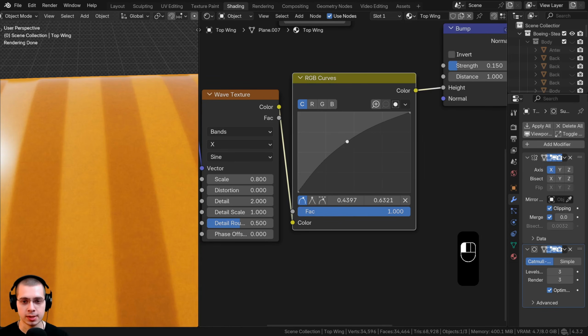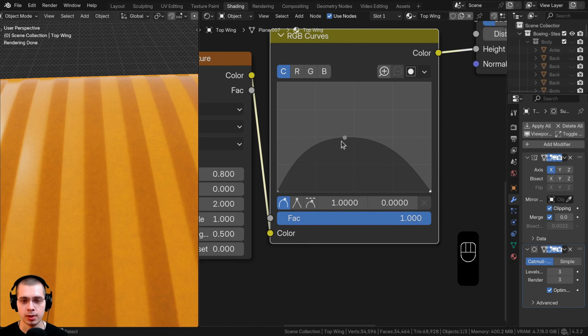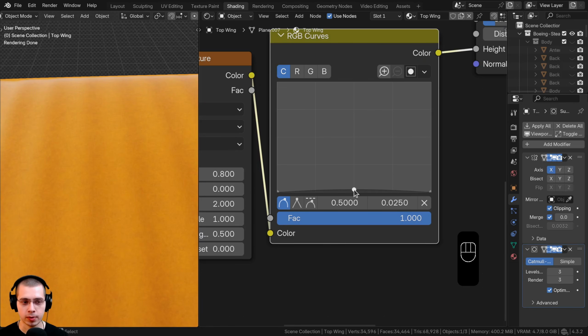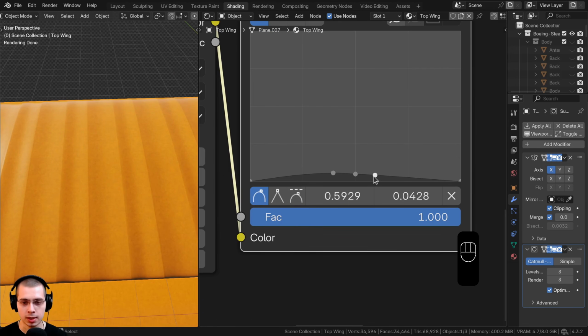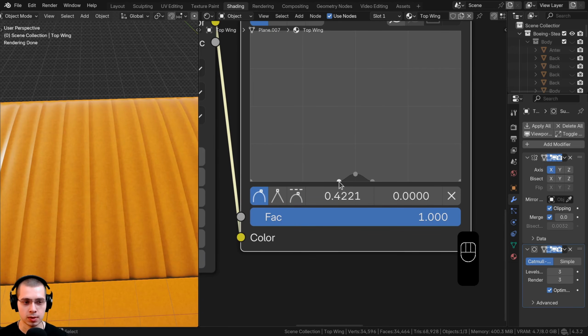So I'll click here in the center to add a dot there, and then I'll take this dot in the corner and drag it all the way down. Then I'll drag this dot way down right here, so it's a lot more subtle. And then I'll click to add a dot there and click to add a dot there, so we have two on either side. And I'll drag these dots all the way to the very bottom. And then I'll take this dot and just drag it way down, so it's very subtle.